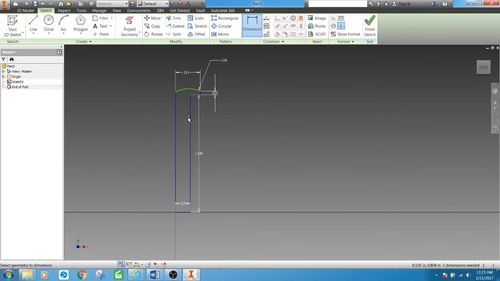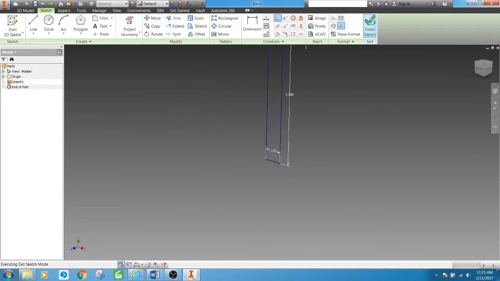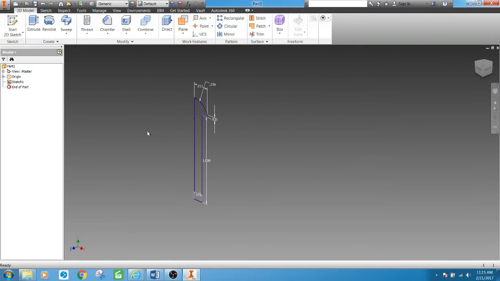Now, we need to go ahead and do a coincident constraint right here. You're going to click on this little dot and then click on this line. It's going to force it there for the center of the circle. And this is the part that we need. You can hit Finish Sketch, and we are going to revolve it.